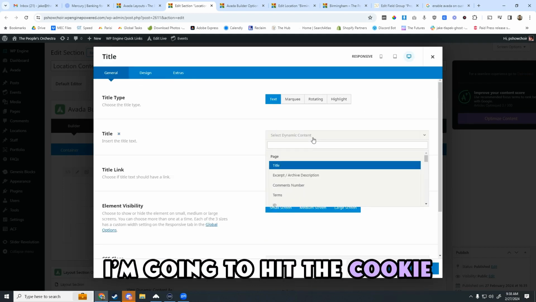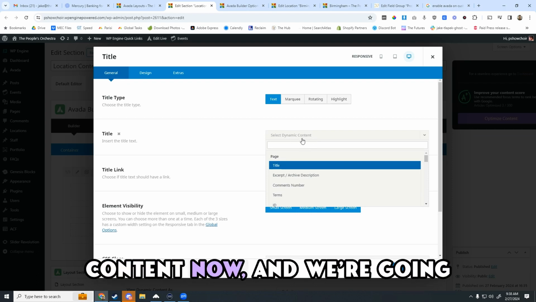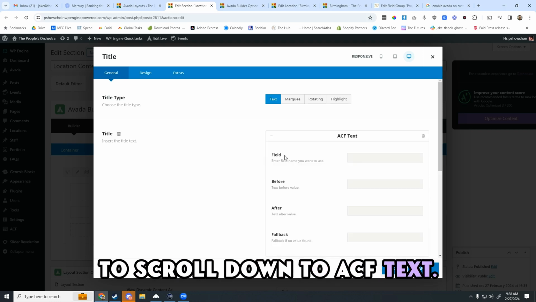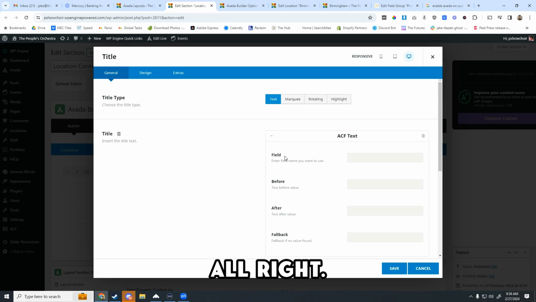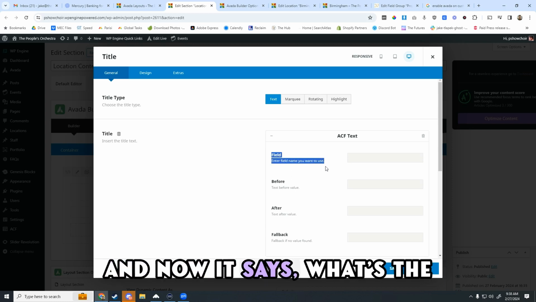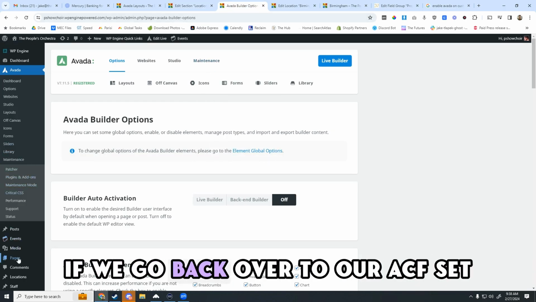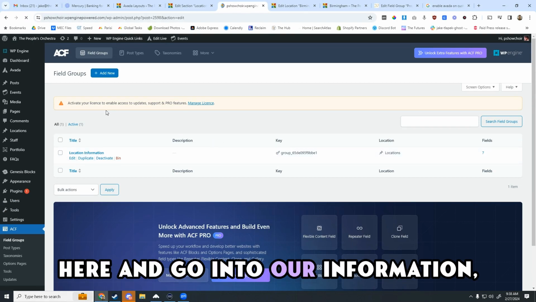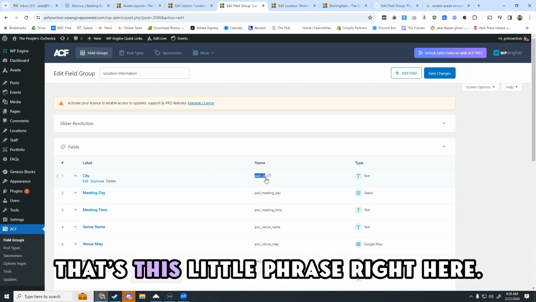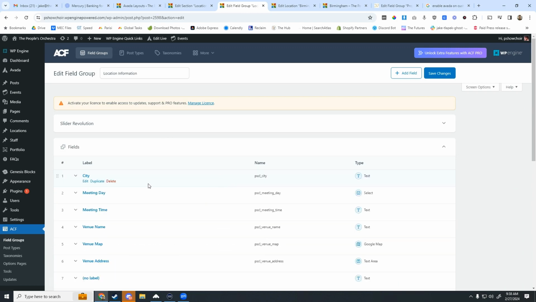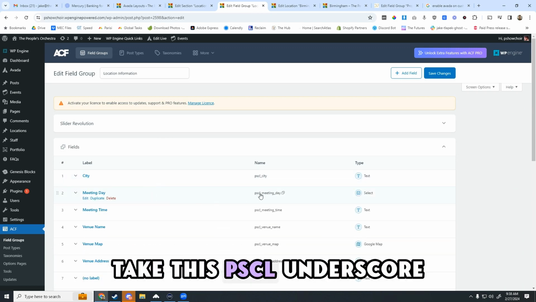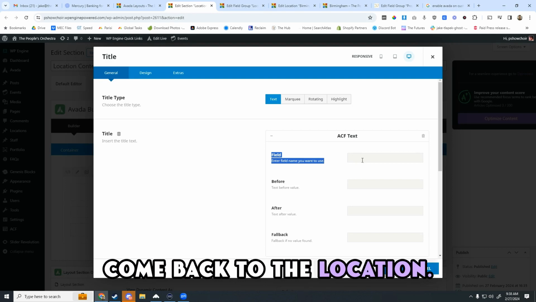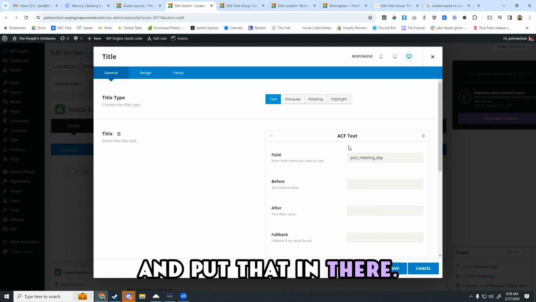I'm going to hit the cookie, and it says select dynamic content now. And we're going to scroll down to ACF text. All right. And now it says, what's the field name you want to use? If we go back over to our ACF set here and go into our information, that's this little phrase right here. So for this, we're going to take this PSCL underscore meeting underscore day. I'm going to hit copy on that. Come back to the location and put that in there.